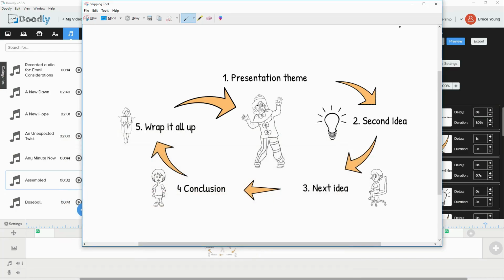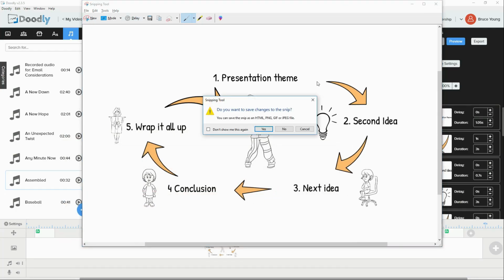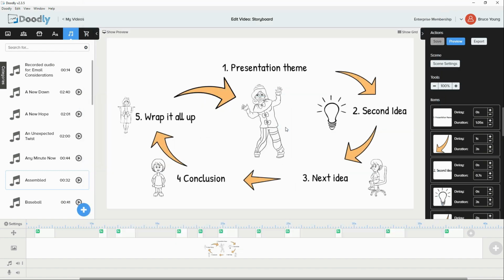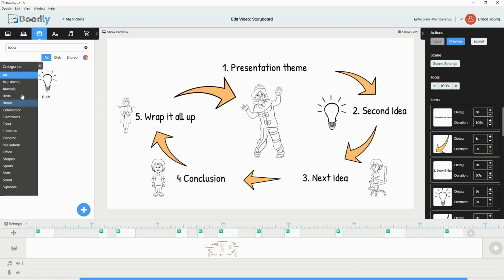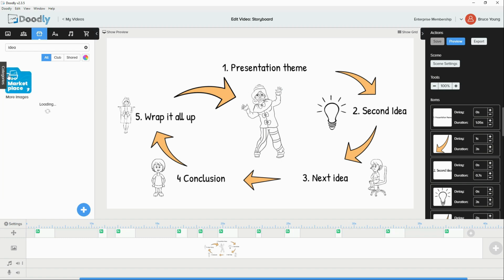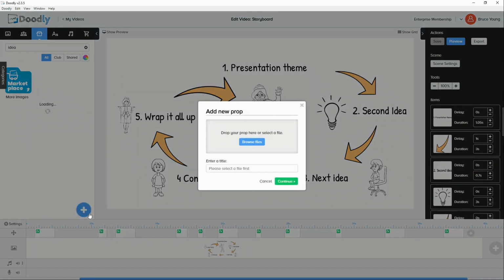We can now go back to our presentation. We don't need that anymore, and we can go and import our assets into Doodly. To do that, we'll go to My Library. We'll then say Add, and we'll now go to the folder that contained those animations. I'm just doing that on a separate screen.